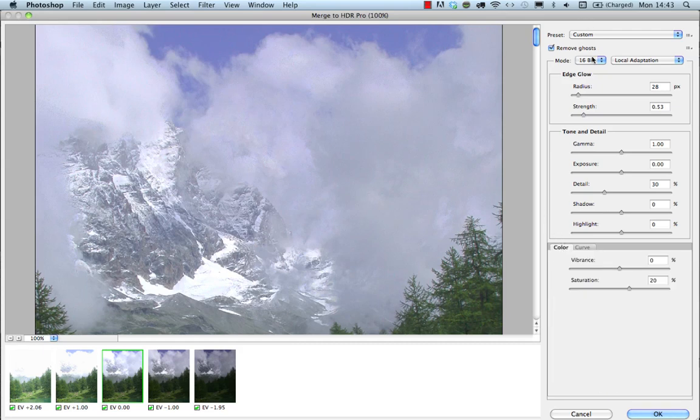First of all, we can also change the mode between different bit depths. It's better to keep it on 16-bit because there you have more options to control the HDR effect. And also you can choose different ways to work with the HDR photographs. You can use local adaptation or these other three options, but I prefer to work with local adaptation. With this one you can get a realistic effect or a more surrealistic effect, more painterly effect. I'm sure you've seen images like that.